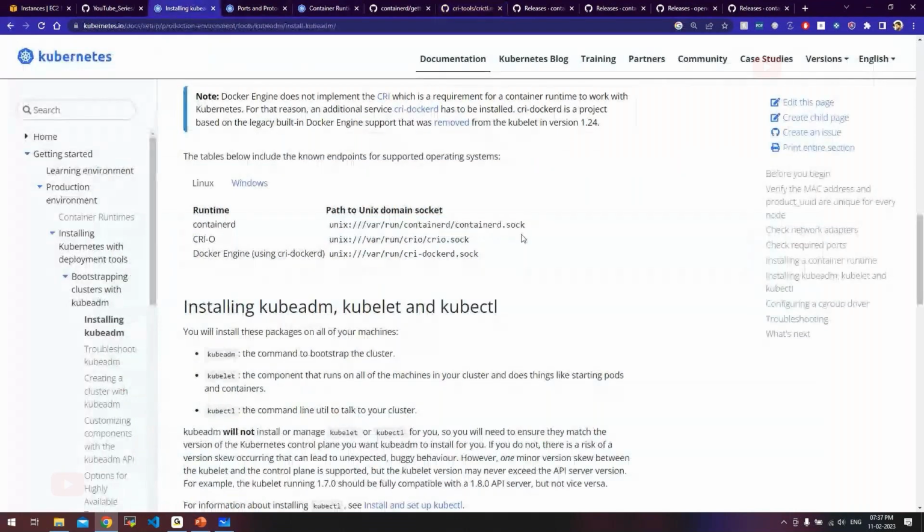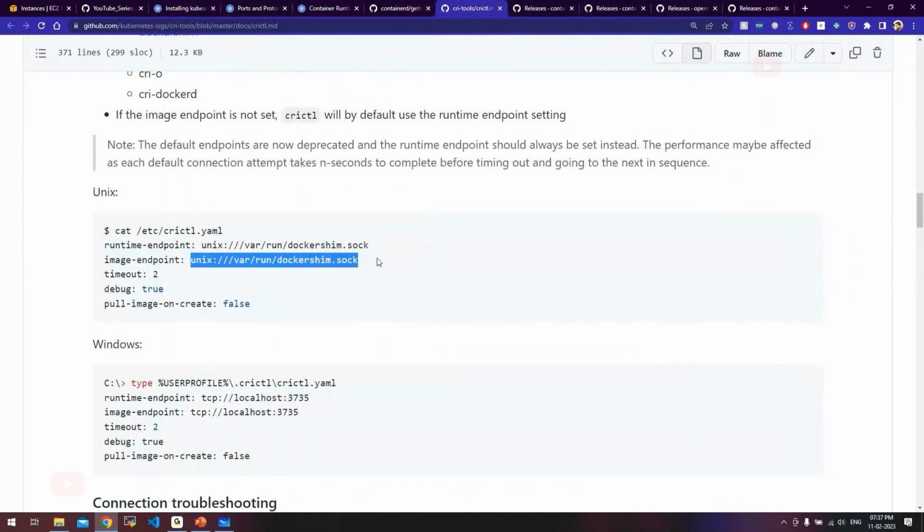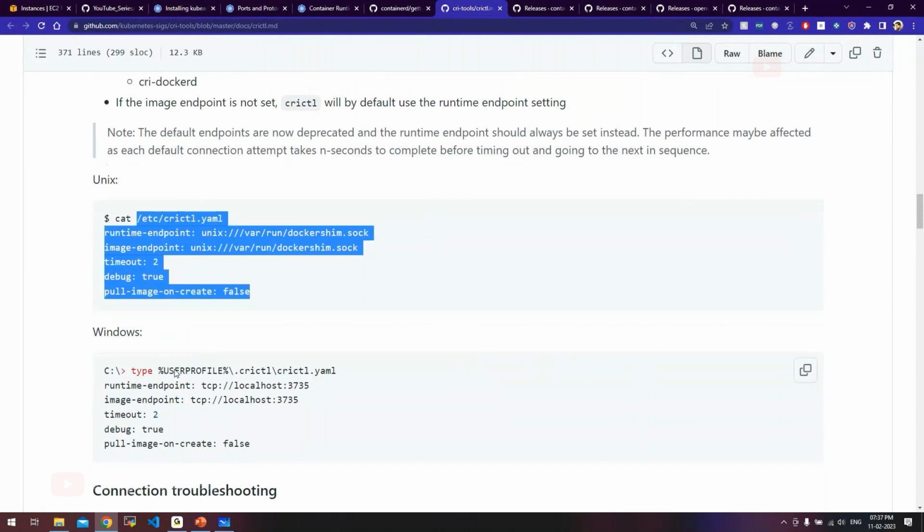This value has to be put here. Image endpoint also should be there. Timeout is up to you. Debug, if you want to make it true, it is true, otherwise you can turn it off. That's it. Once this config is created, you can use crictl commands.